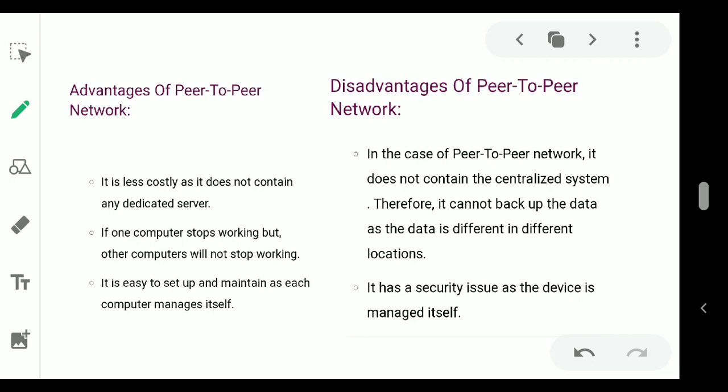The problem faced due to the breakdown of the central server does not arise. This is the main important one. Now come to the disadvantages. There is a lack of central server-based administration, so there is no one controlling the total thing. And number two, data is not protected by the traditional server-based security mechanism, hence it is less secure. So a security issue will be there in the case of a peer-to-peer network.